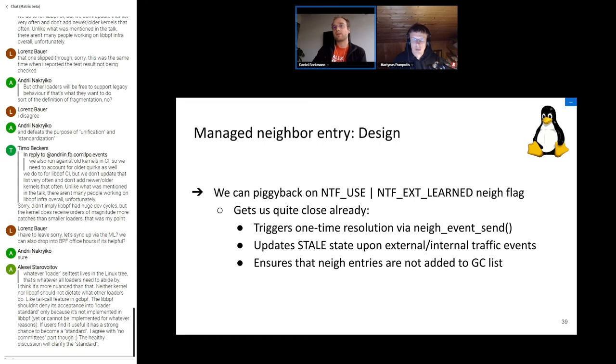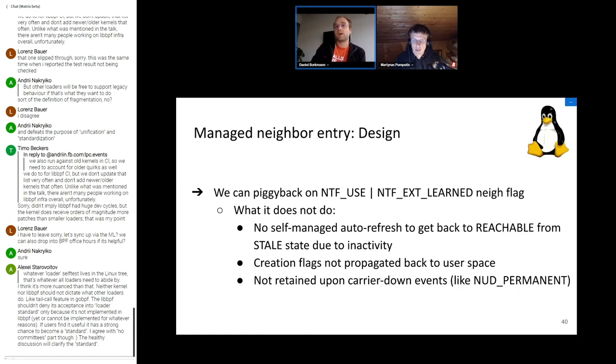One thing we can piggyback on, which I was not aware of earlier, but reading through the code, there's already an NTF_USE flag, sorry, a NUD_USE state, and a flag NTF_EXT_LEARNED. That would get us quite close already. So with the NUD use state, if you push an entry down, it would do the neighbor resolution in the kernel already, but it would only do it once. And then if the entry gets stale, it would get updated back to reachable if there are external or internal traffic events which require a new resolution. And because of the externally learned flag that was added, it ensures that we're not adding to the garbage collector list. But what it does not do is automatically refresh it back into the reachable state.